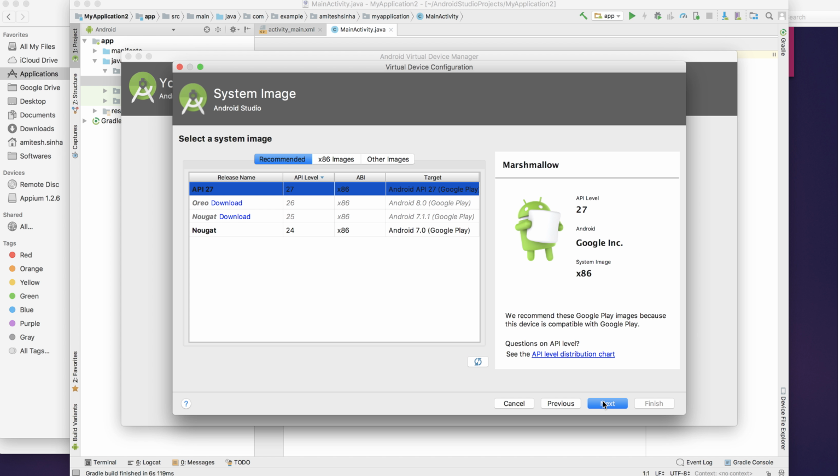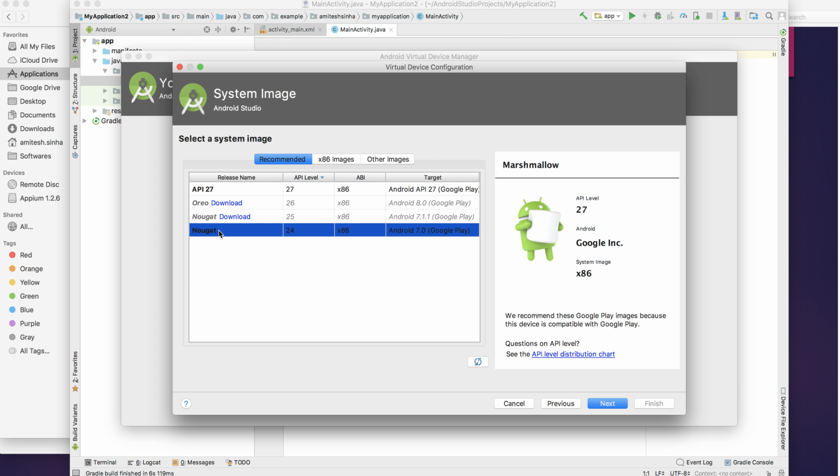Next. So when you go here first time, I'm going to take 24. You might see a download link here. If you do, then click on the download button. It's going to download some software for you. In my case, I already have clicked the download link, and then I do not have any download link here anymore.